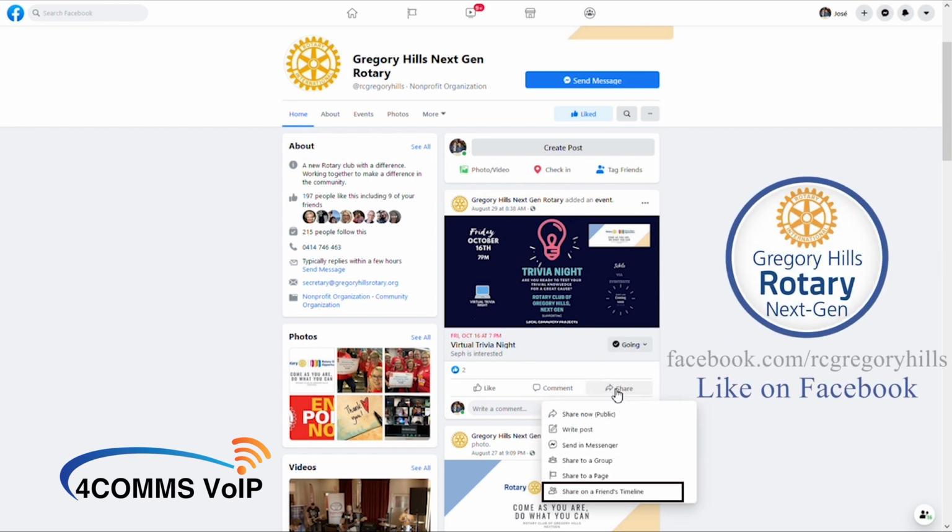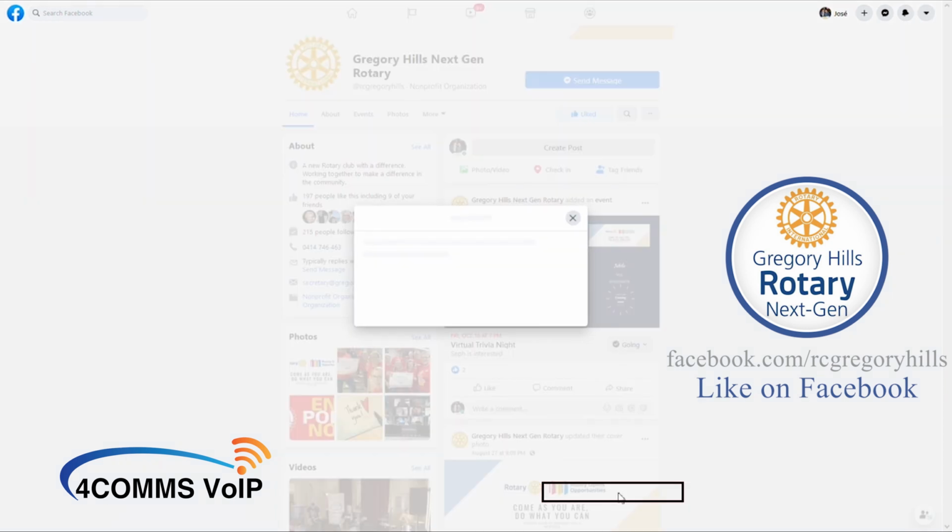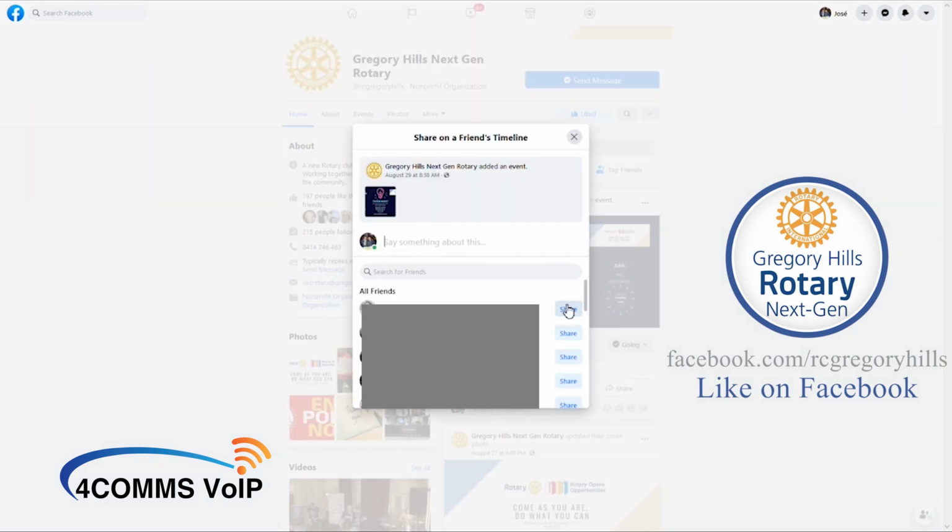And for the last option, share on a friend's timeline. This will allow you to share the event on a friend's timeline, not your timeline, causing all their friends to see the post.